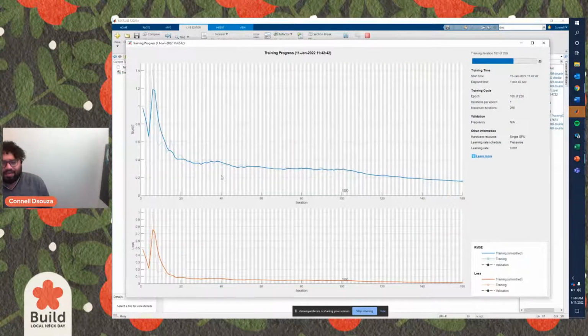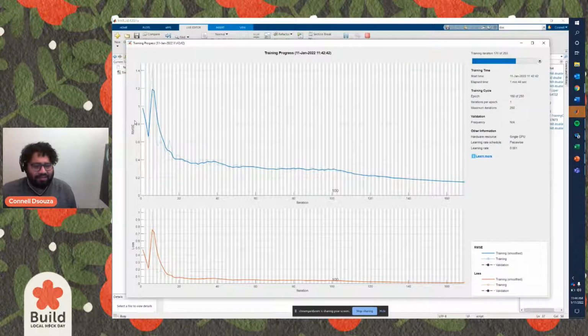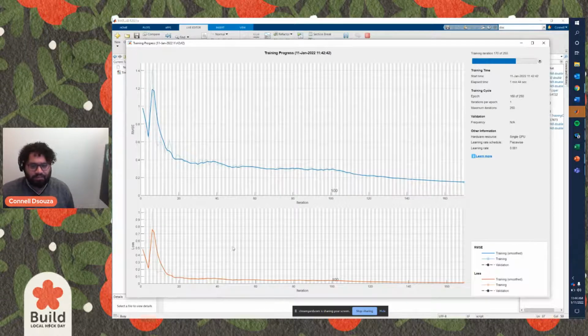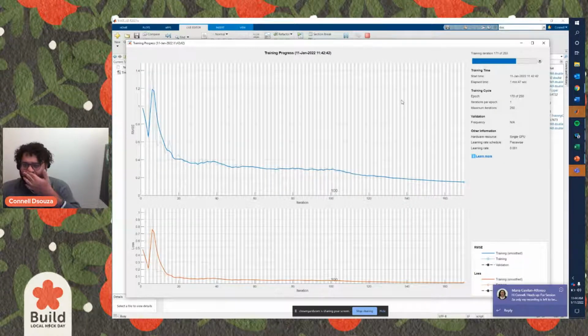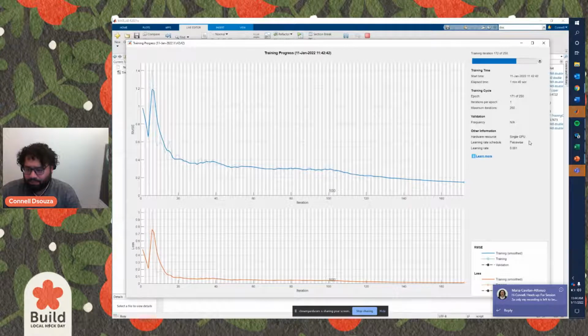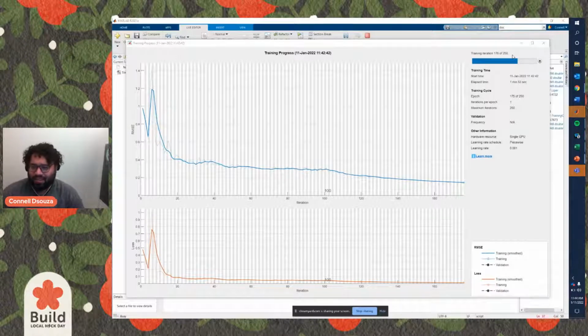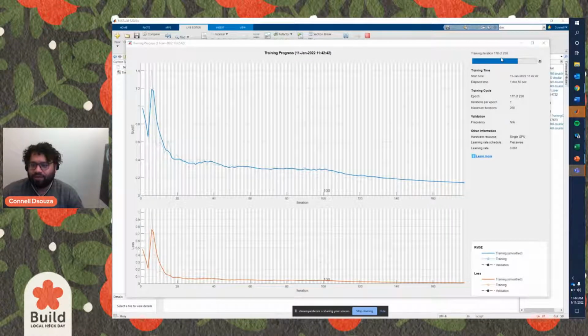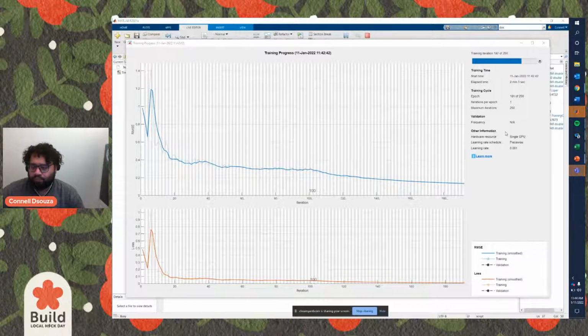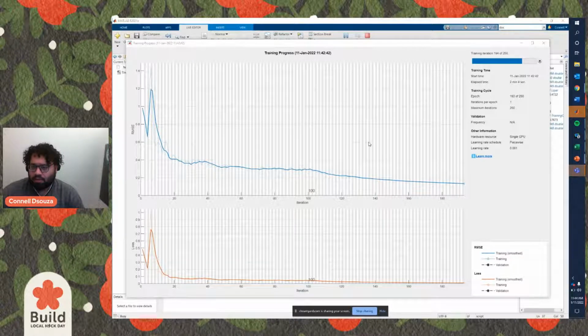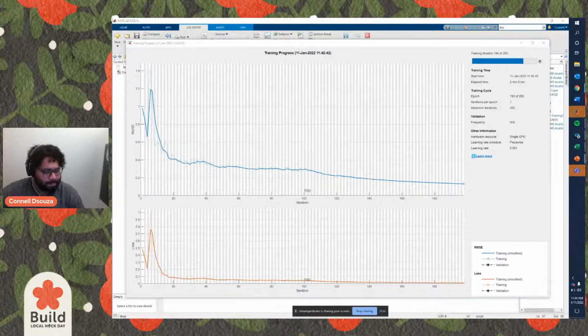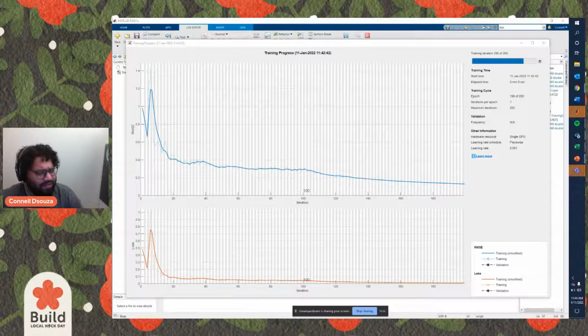Yeah, so as we can see, it's converging. The RMSE is now below 2. It's converging over time. We set it to do 250 iterations, so it'll either converge before that or finish at 250. But yeah, I'm just looking through to see if there are any more questions.